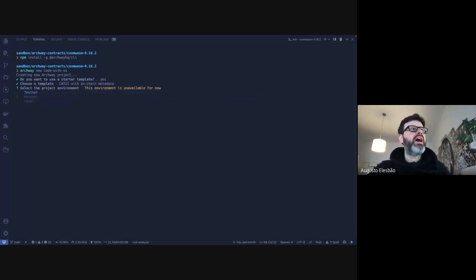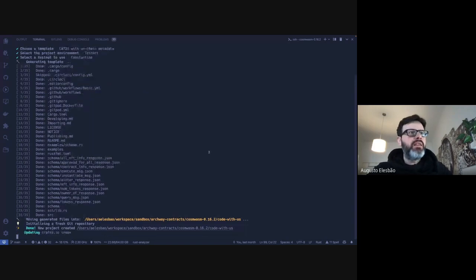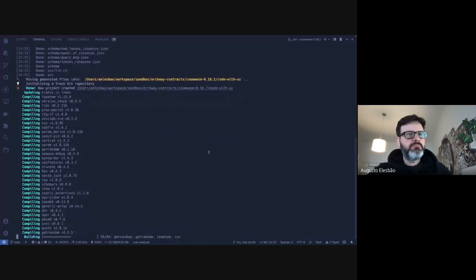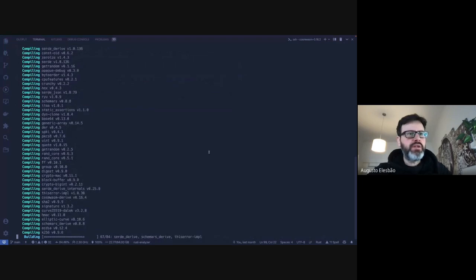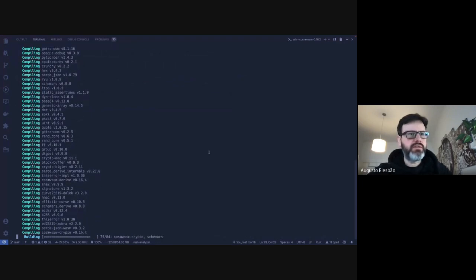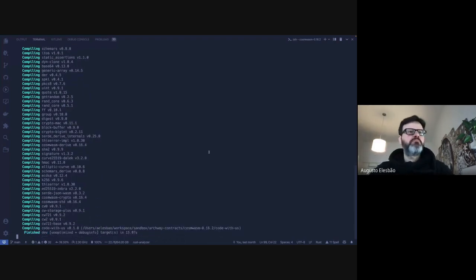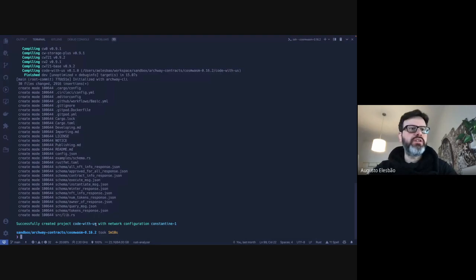And right now we only have testnet enabled. Mainnet and local are still to come. We will deploy this contract in Constantine testnet. And now it's going to download the template and build it. So let's just wait a little bit. This is going to be fast. Okay, so here we have the code.